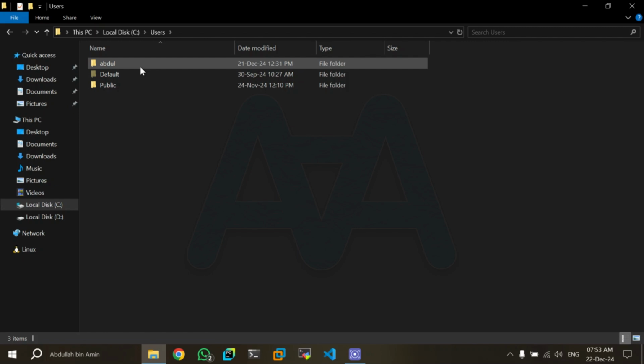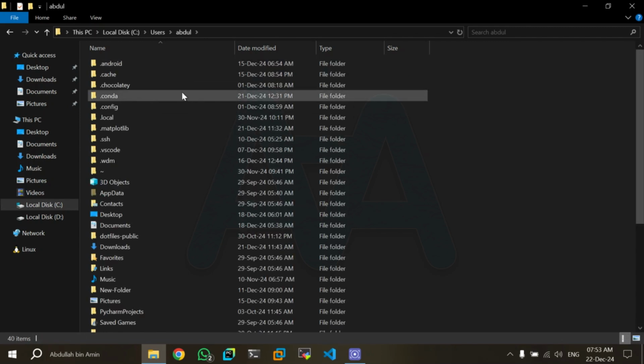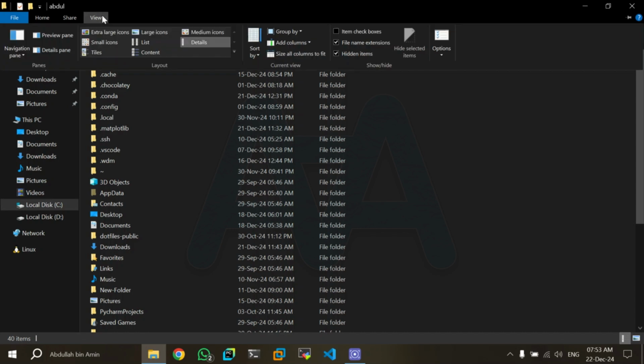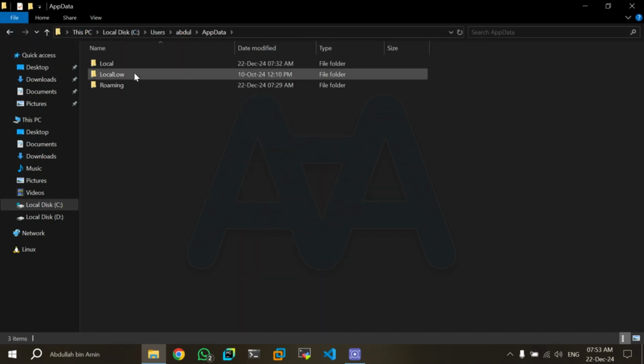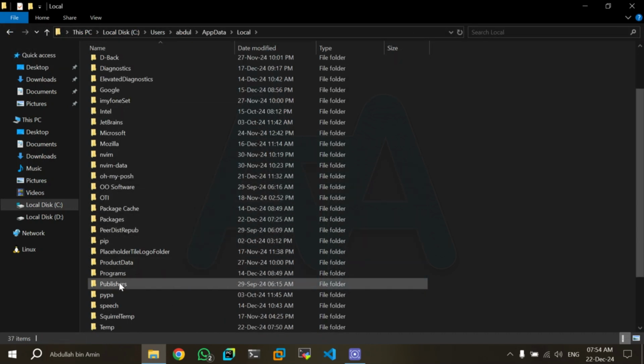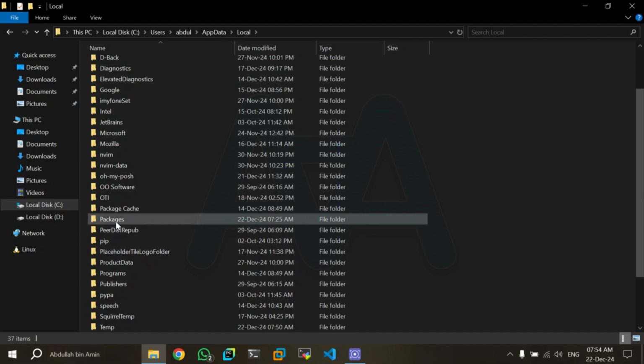You need to see hidden files to access the WhatsApp data. Here, click on the View tab and click on the Hidden Items, and check the box that says Hidden Items. Now the hidden files will appear. Now, follow this path. Click on App Data and then Local and then Packages.